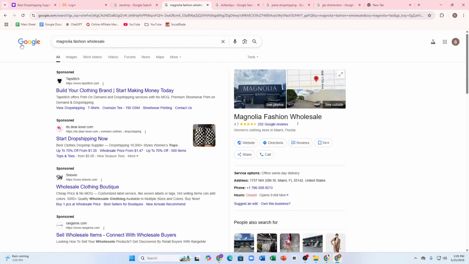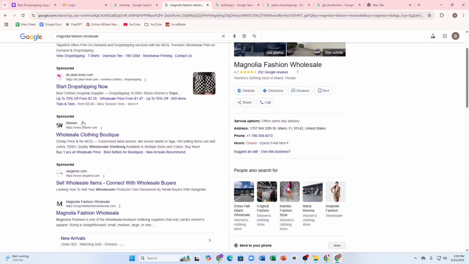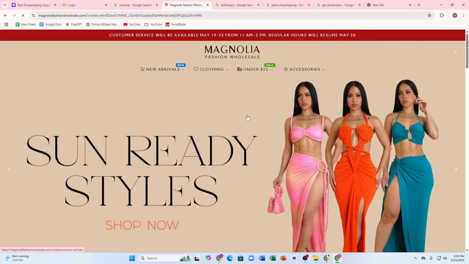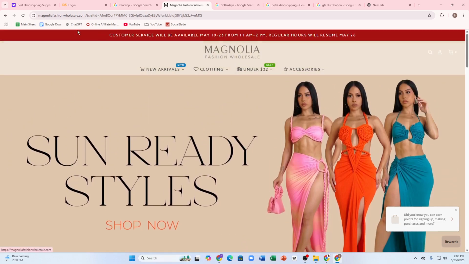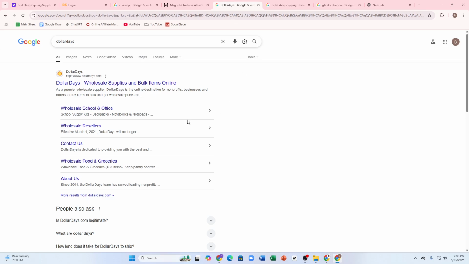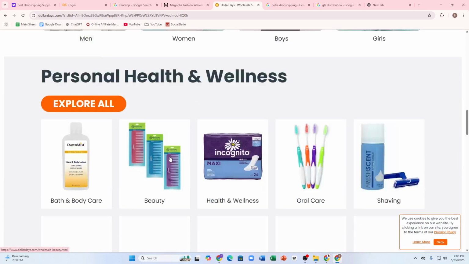And if you want wholesale stores, then you can visit Magnolia Fashion Wholesale. You can just search it up and you can go to their website and you can start dropshipping from their site. They basically wholesale trio. There's another one which is Dollar Days. This is also a wholesale supplier. You can buy bulk items online. You can see their products here, etc.